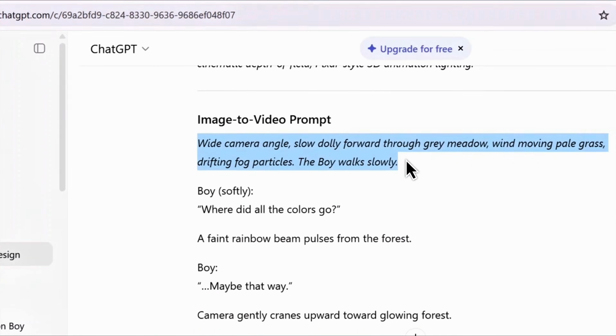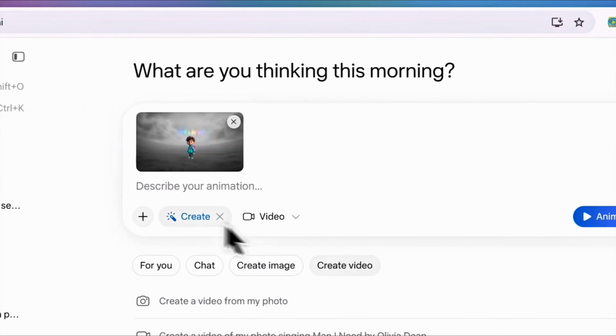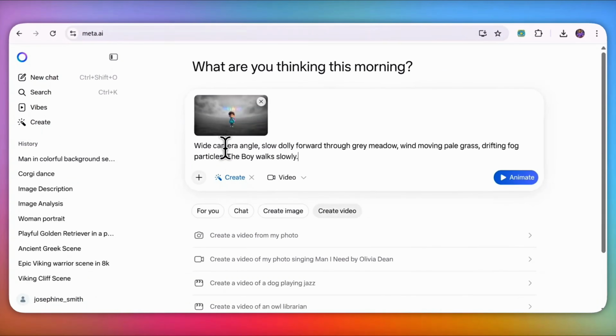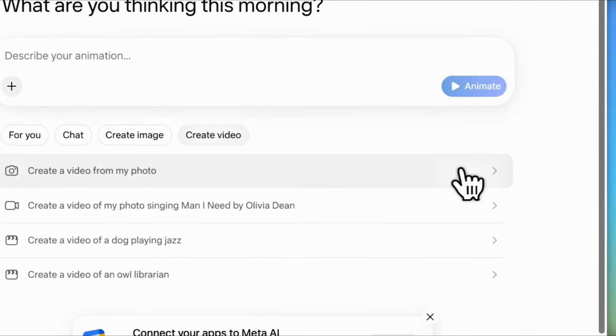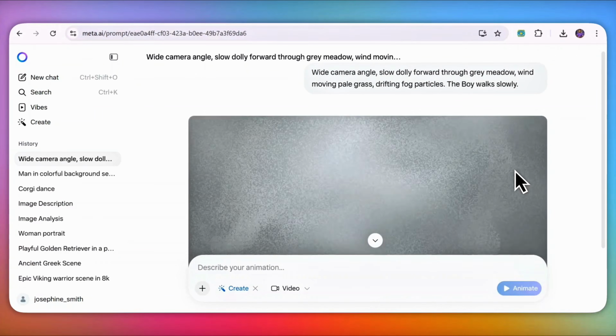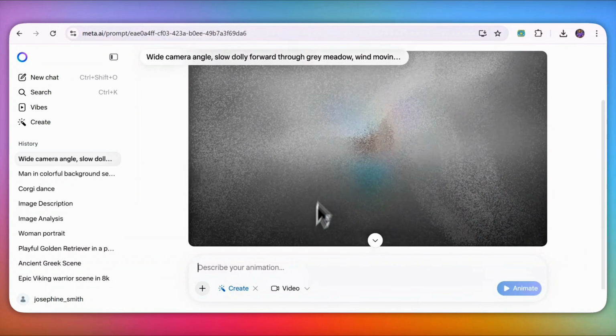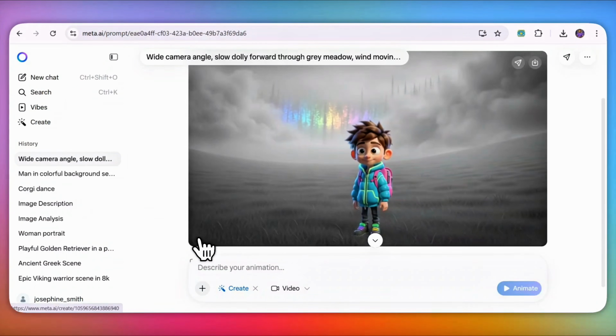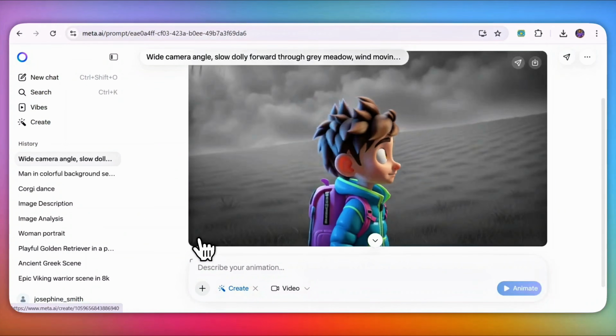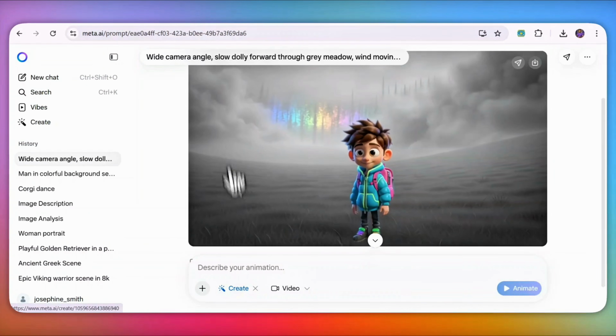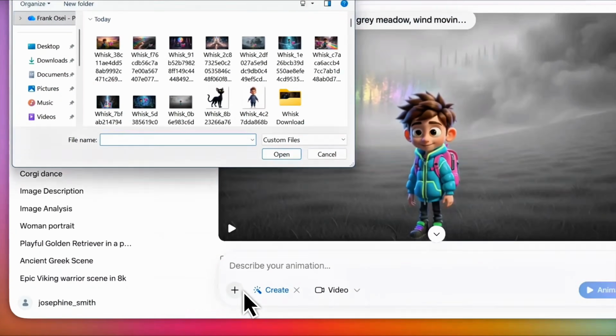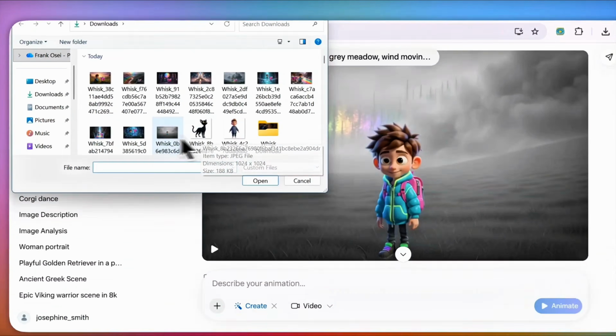I will copy that, paste it here into Meta AI, and hit Animate. Meta AI will start processing the image right away. As you can see, the image has been animated successfully. Check it out. Let's animate one more scene with Meta AI before we move over to our primary tool, Grok AI.